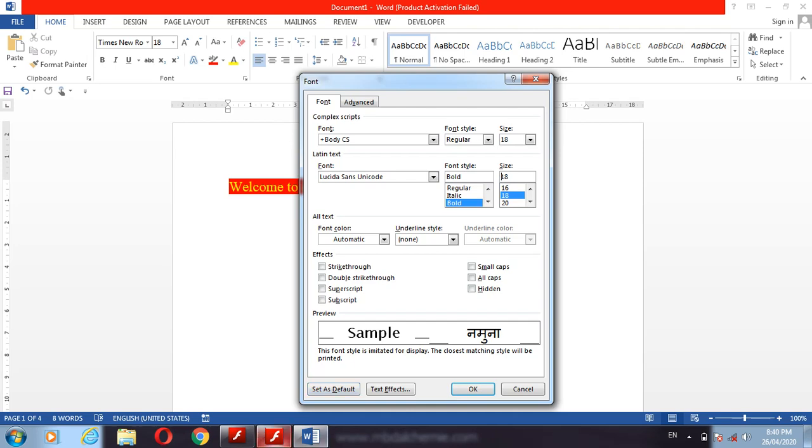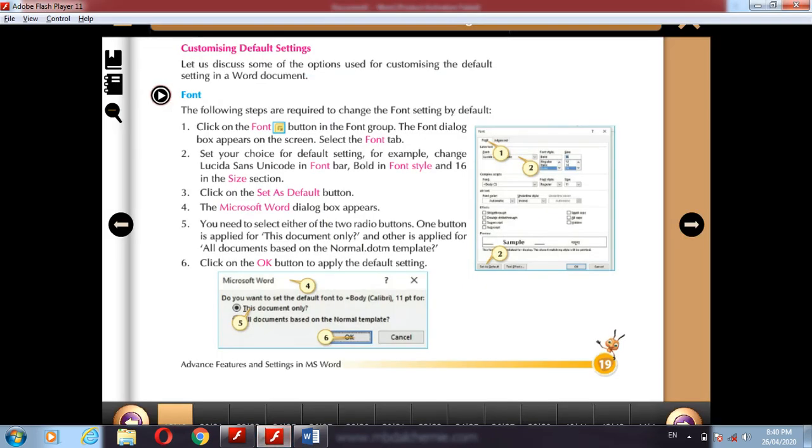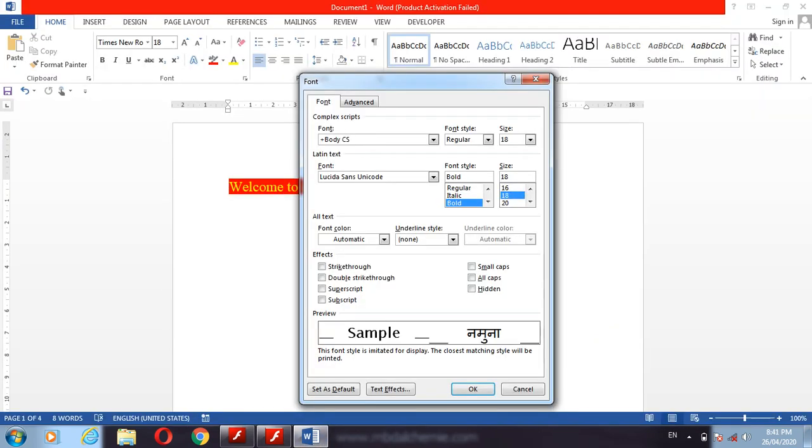Then again the next step is what? Click on the set as a default button. Here on the bottom side, click on this button, set as a default.